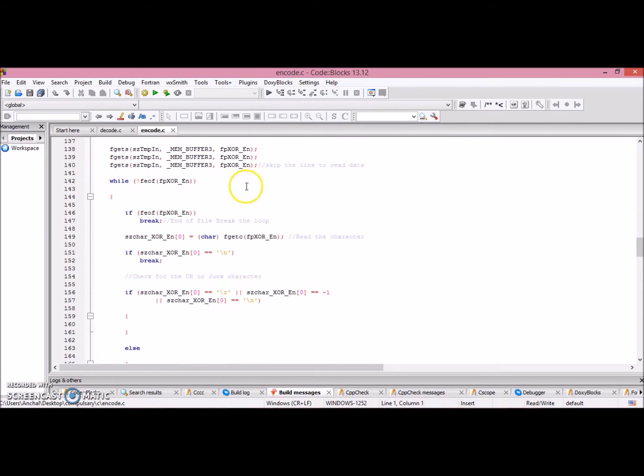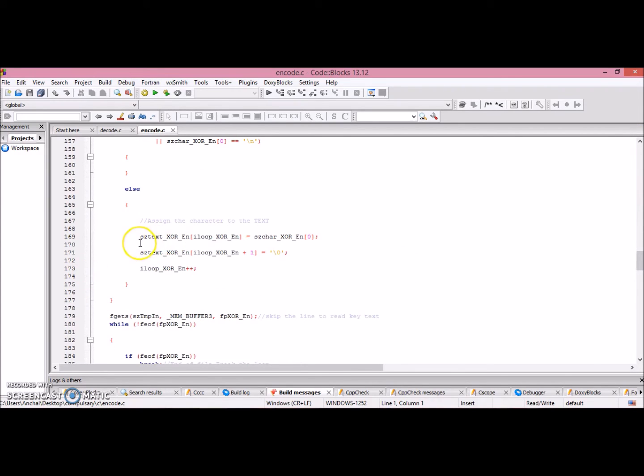How it is done, let's look over here. First we open the file, and in this file we go line by line. If we find a character which is \n, then that means that there is no more entry in the file, and we break the loop and we come out of the input.txt file. But if there is a character, we keep on adding it to the sz_text.xor variable, and this variable will go into the XOR loop operation. So we are adding one by one each character to this variable. This is done for the plain text.